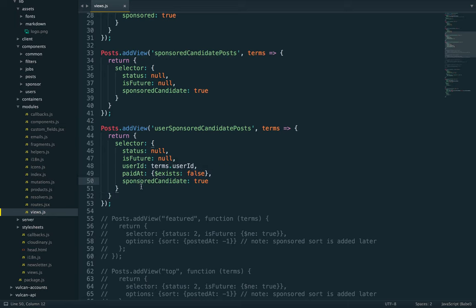What you can do, though, is have dynamic selectors. So here, the view will take a terms object as argument and then use terms.userId to restrict posts to only those that belong to the current user.